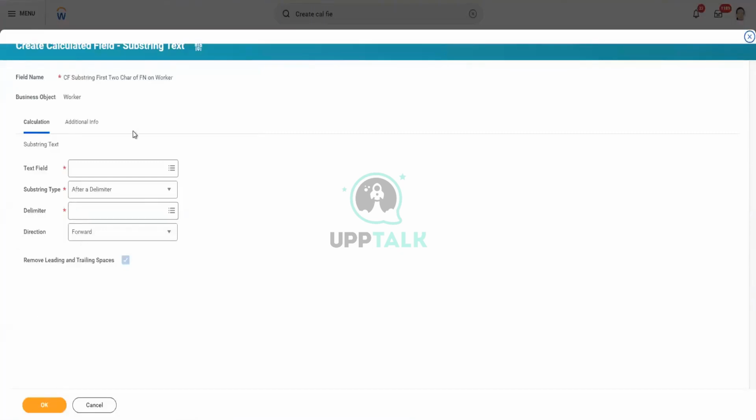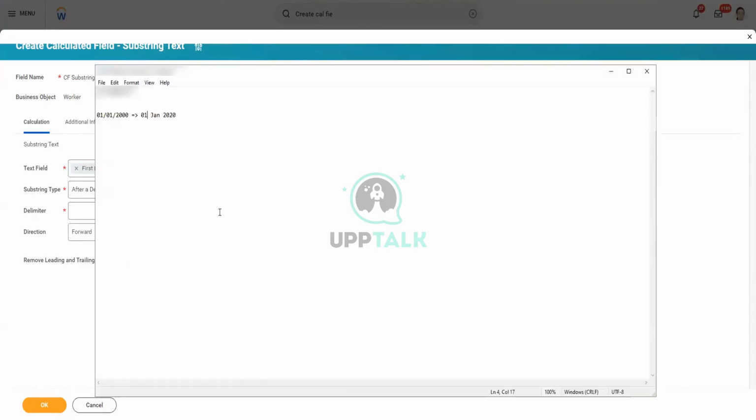Now in the substring function, we know there are a couple of options. First of all, you need to enter the field in which you want to apply the substring. Here I want to apply the substring on the first name. And what kind of substring do I want? Let's say there is a string like this one, where you have a hyphen in between the two strings.